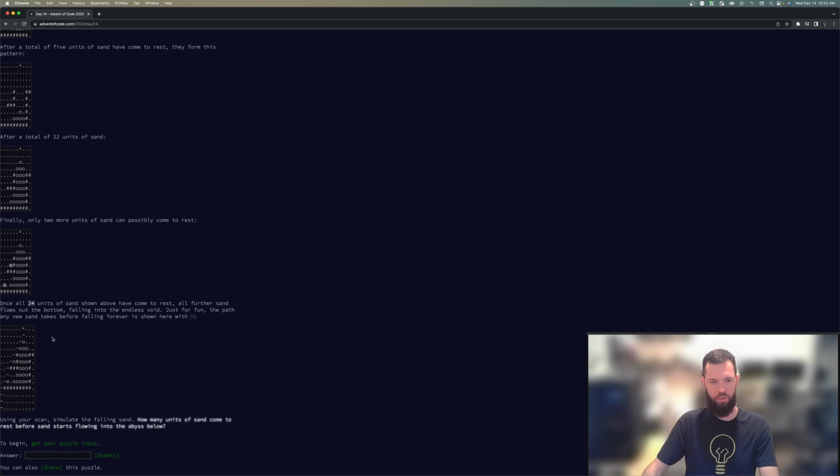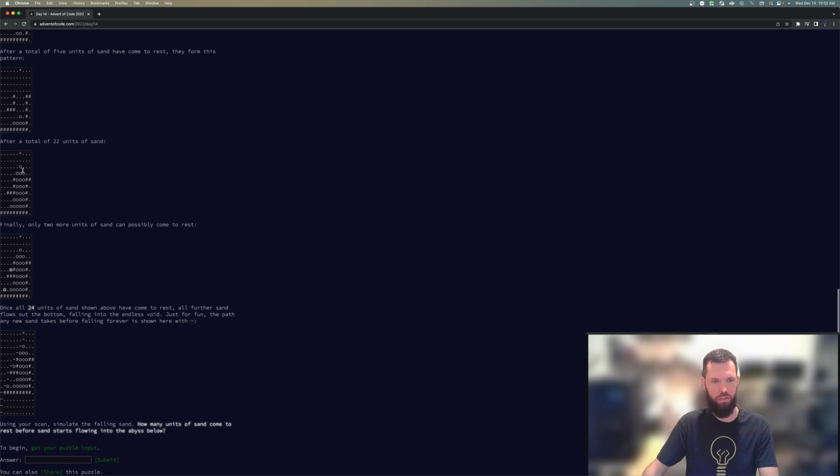Okay, so the conditions, I think we can simulate this okay. The first thing we'll need to do is map out something like this where we draw our lines of the rock to get a starting point of which spaces are taken, and then from there it shouldn't really matter whether it's rock or sand that's taking up the space.